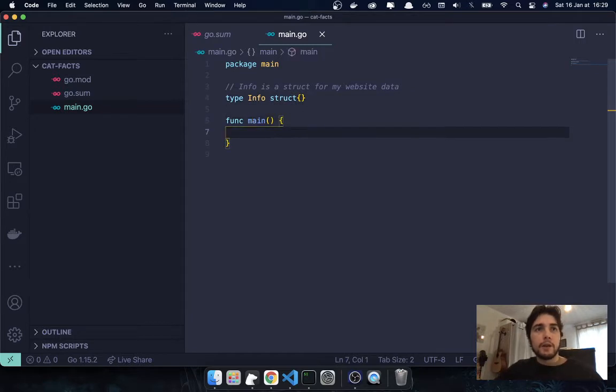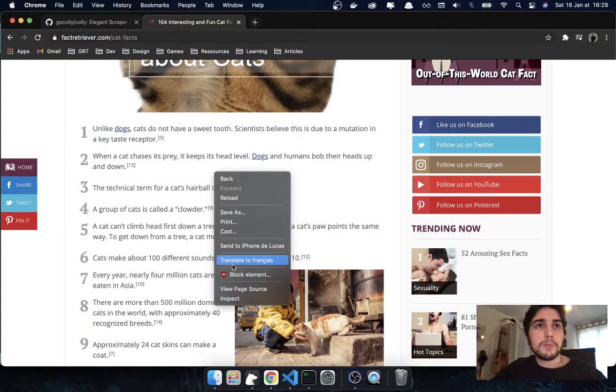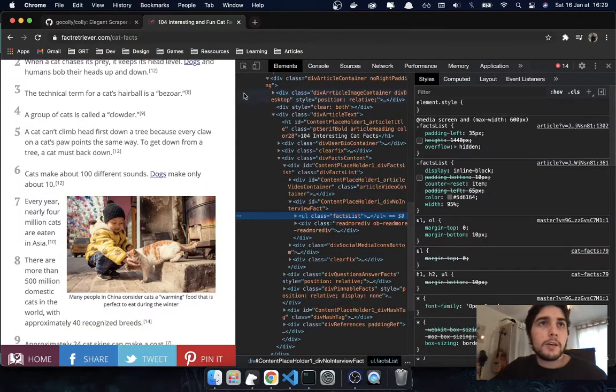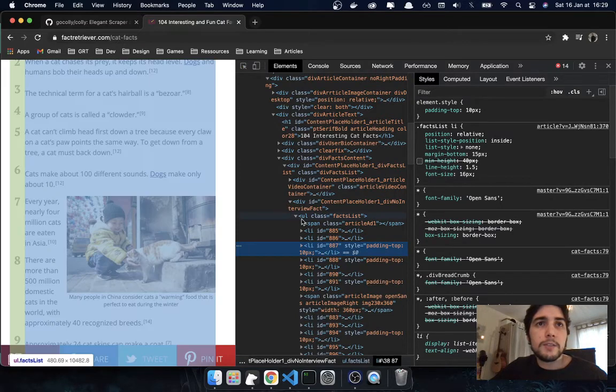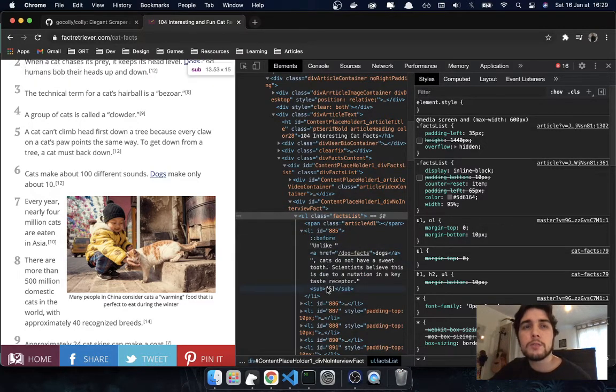Okay, so now let's analyze a bit our website. I'm going to inspect this. We have a list with this CSS class, facts list. Within the facts list we have li elements with an ID attribute and some text. So we need the ID attribute, maybe it can be useful, and the text within. So we're going to be selecting this and this.